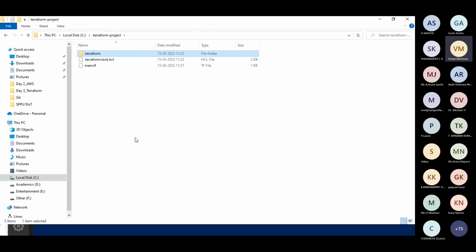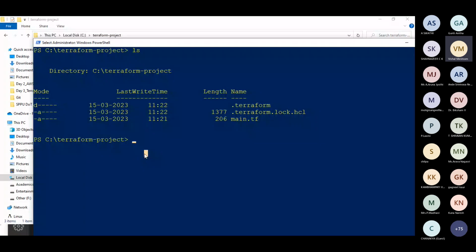Okay, now let's issue the second command. As I said, what is our workflow? First write, and then the second part is the plan, right? So the same command is there, that is called terraform plan. But before that, let me introduce you to two commands.